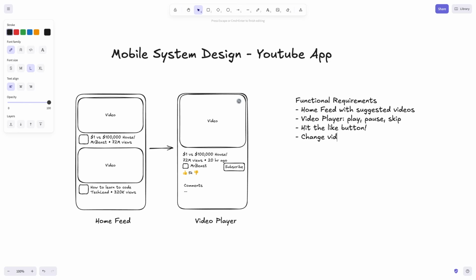In the settings, users should be able to change the video quality. For example, 180p, 720p, and so on. And finally, there should be an option to turn subtitles on and off in multiple languages.